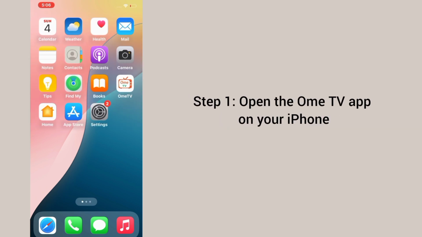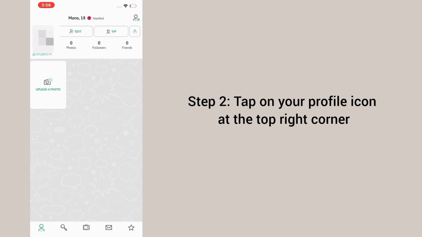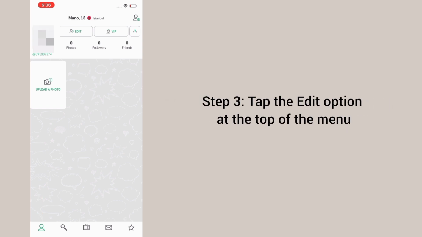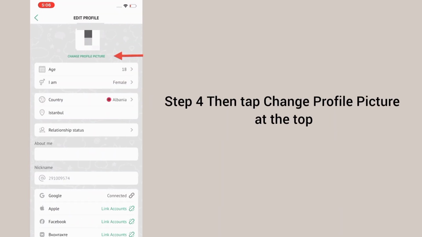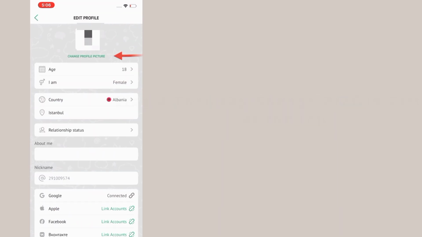Step 1. Open the OMTV app on your iPhone. Step 2. Tap on your profile icon at the top right corner. Step 3. Tap the edit option at the top of the menu. Step 4. Then tap change profile picture at the top.